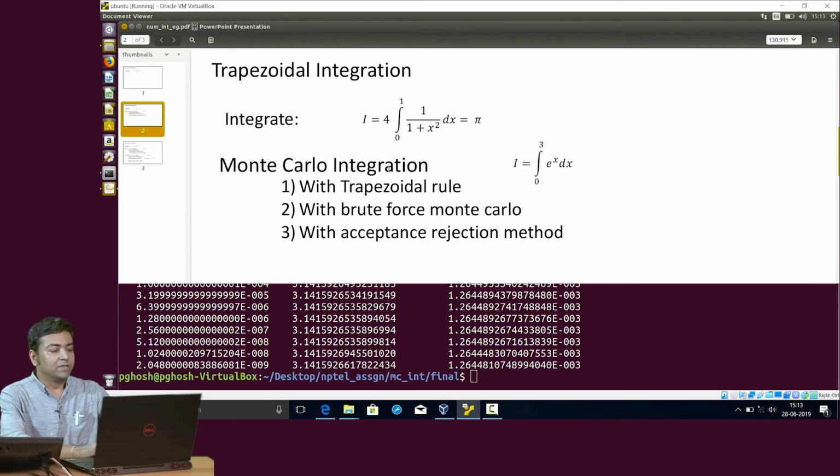So, now we will use Monte Carlo integration. How, using Monte Carlo integration, can we numerically evaluate this integral? What we want to do is find the value of the integral of e to the power x from 0 to 3. We can solve this analytically, and we know the exact value is e to the power 3 minus 1. First we will solve it with the trapezoidal rule, and then we will use two different flavors of Monte Carlo.